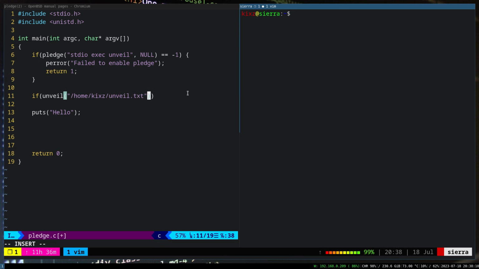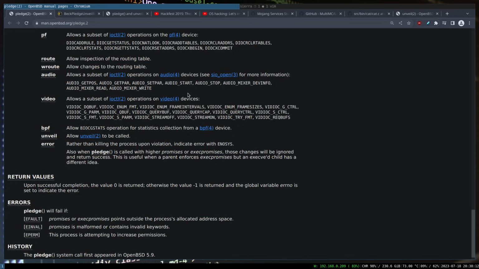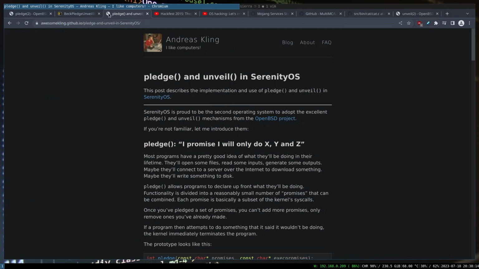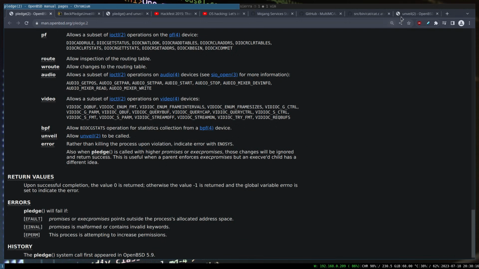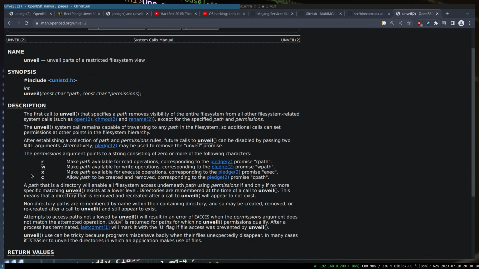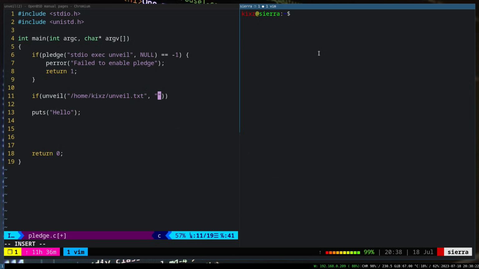unveil.txt. And what will be the permission for this unveil? For our case it would be creating it and then writing to it, right? So it will be W and then C. So W and C. And if it returns -1, meaning that our unveil has failed, we are going to print that we failed to enable unveil, and then return 1.